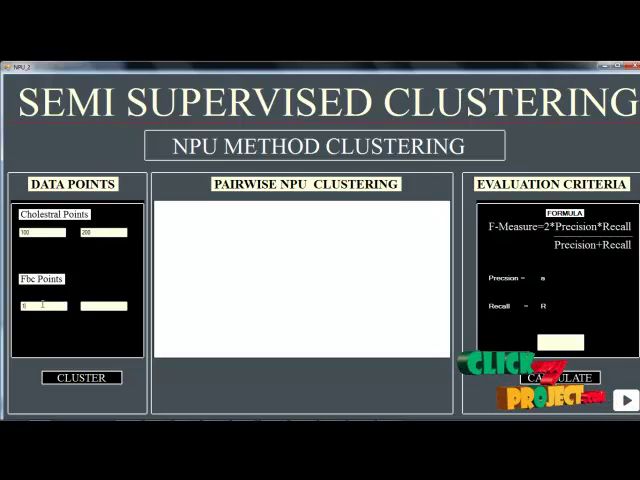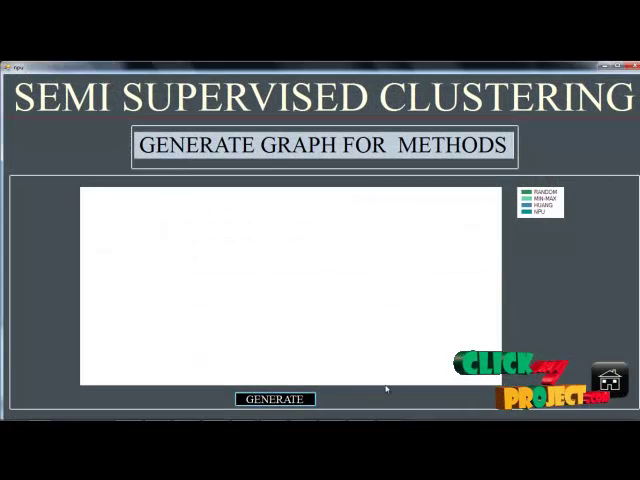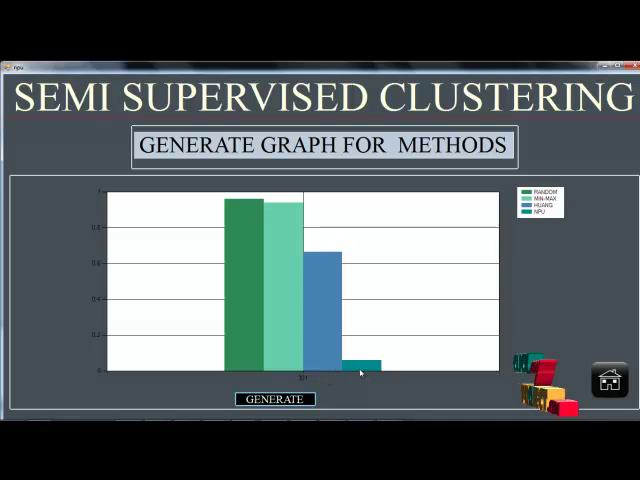Click cluster. Now we have the accurate information from this NPU method. Calculate the F measure value. The F measure is 0.061. This is the accurate information. We have generated the graph for the four methods. The NPU method has high information, because we have very low information otherwise. Finally, the accurate information is low. Thank you.